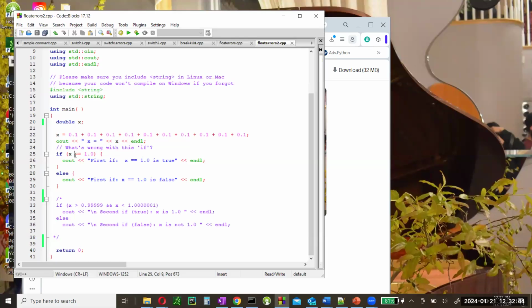And then I have an if statement. I say if x equals 1.0, this is the first if, and x equals 1.0 is true. Otherwise, if it's not true, I'm going to cout x equals 1.0 is false. So let's go ahead and run this code. What do you expect to see? Do you expect to see this cout on line 26, which says x equals 1.0 is true, or do you expect to see this? Commonly people will say this is what they expect to see, right? So let's run the code.